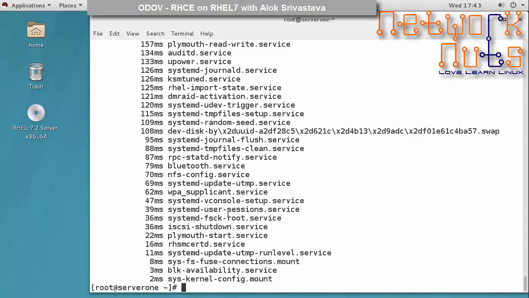In case you are trying to find out which service is taking more time to boot, it is being recorded in the logs also, but these two commands can be very useful for you to get the boot time and to find how much time each service is taking.